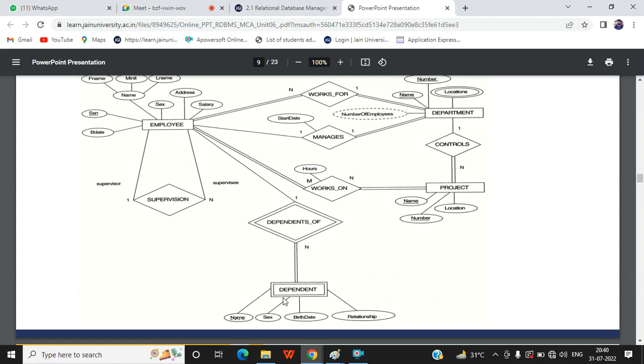Dependent means what? Father, mother, wife or spouse, or children. Those information will be there in the dependent table. So if an employee has no dependent, then there will be no data for him in this dependent relation. So you can say that the employee is not fully participating here. Some authors put this type of notation, full participation.